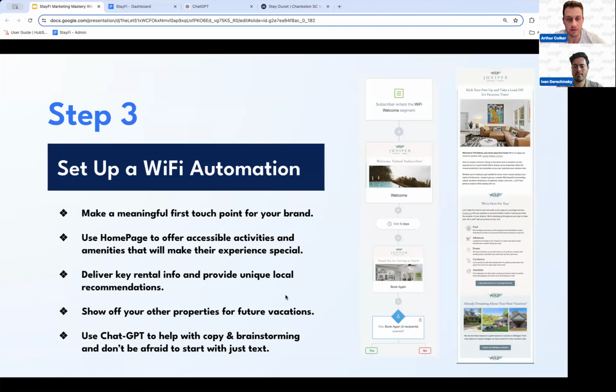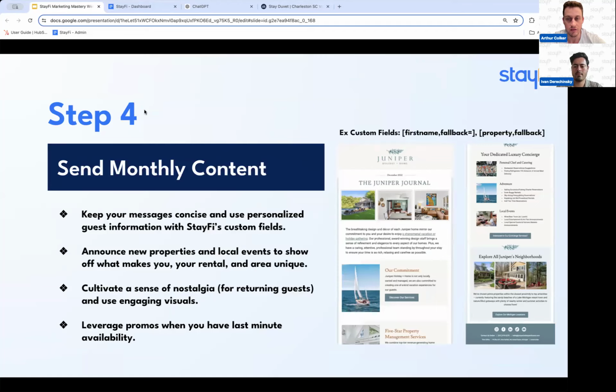The next one here is monthly content. This is where we want to send a one-off newsletter to our guests. And one newsletter that I thought would be great to show you how to create right now is, July 4th is just around the corner.